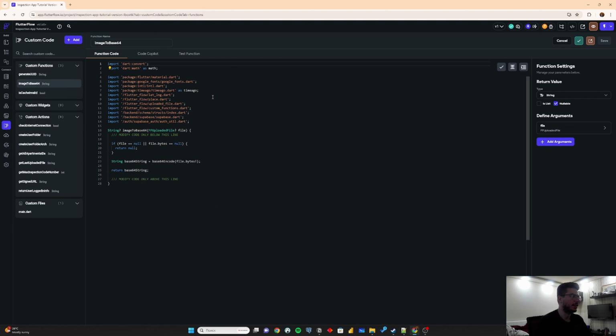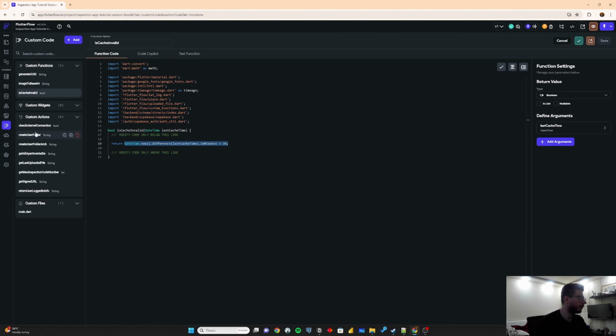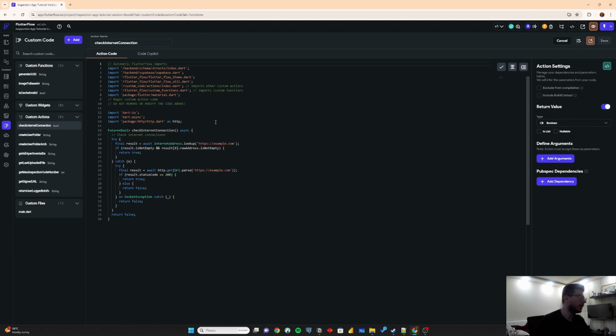And you can see that it simply checks that it's been more than 30 minutes since the last time we created a cache. And we have some custom actions. First one checks the internet connection. We'll use it in order to understand whether to store data locally or to upload it to the server directly.